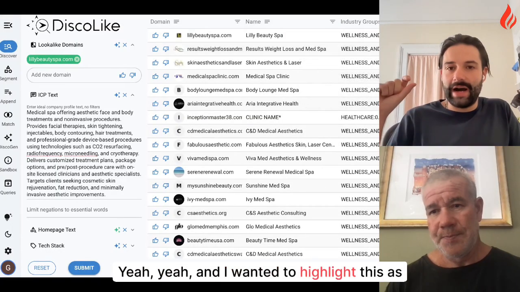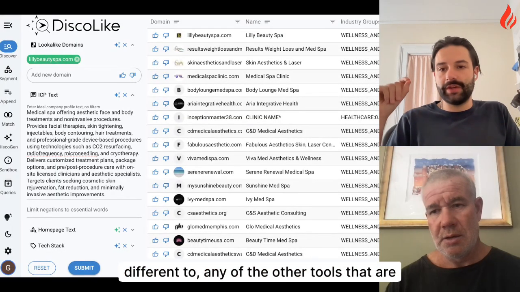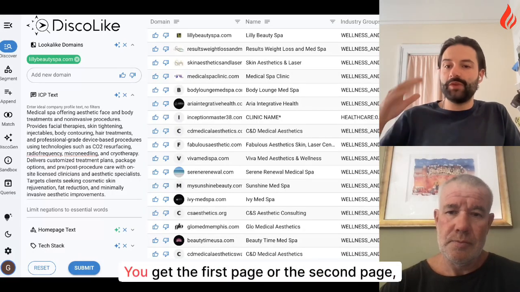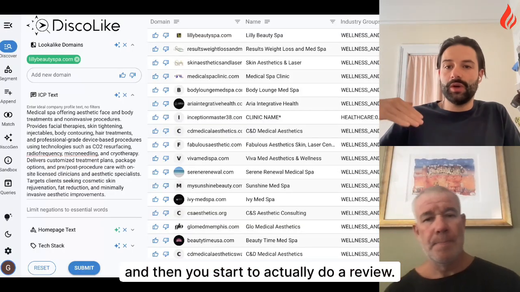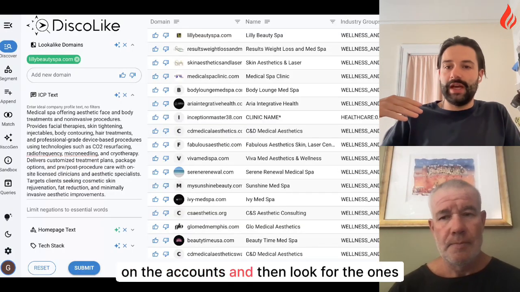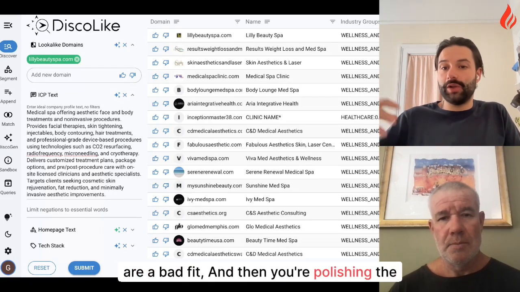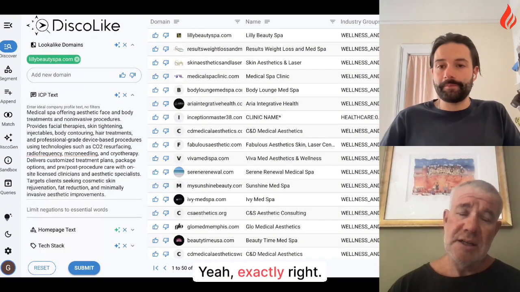And I wanted to highlight this as well because this is where it's a bit different to any of the other tools that are out there. There's a refinement process that you do. You get the first page or the second page, and then you start to actually review the accounts and look for the ones that are a good fit, or maybe even ones that are a bad fit. And then you're polishing the search up. Is that how you would describe it? Yeah, exactly right.